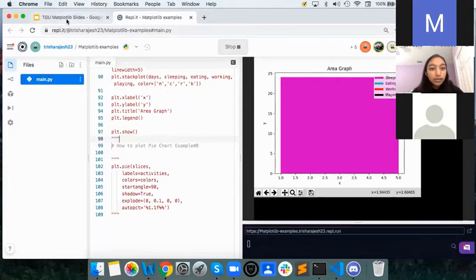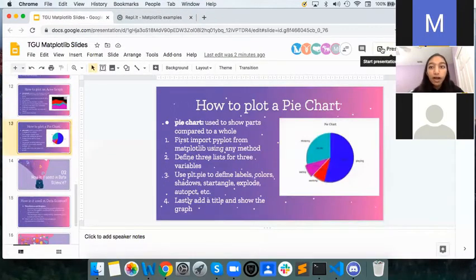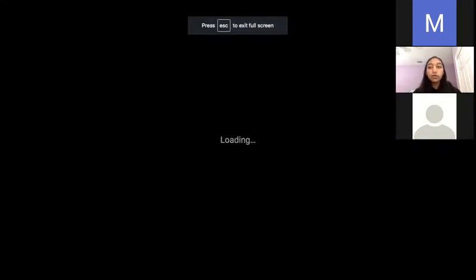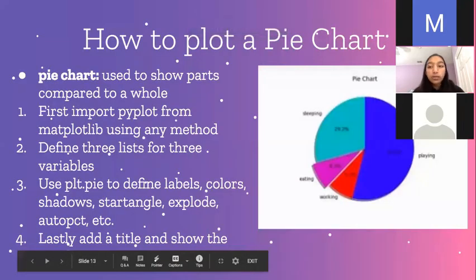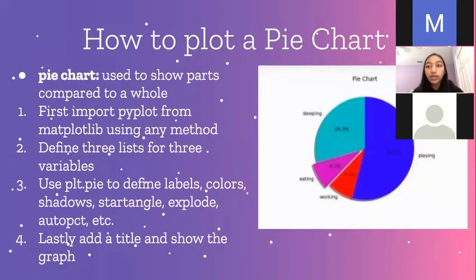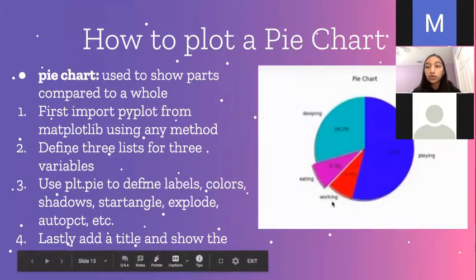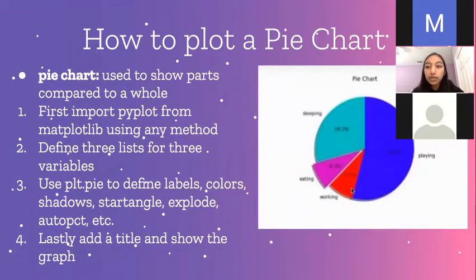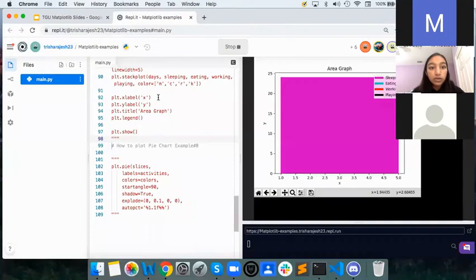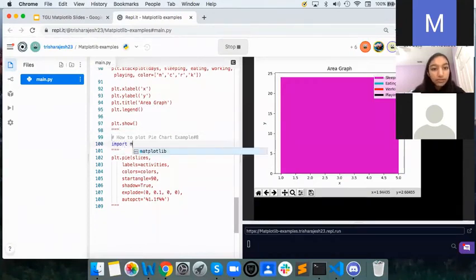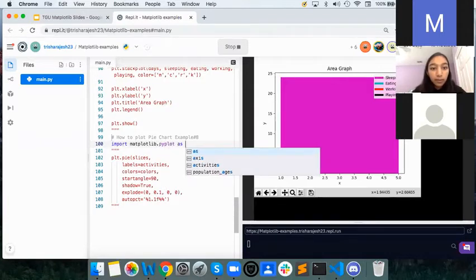Okay. So now we'll go over how to plot a pie chart. Pie charts are used to show parts compared to a whole. They're similar to stack plots, except they're used only for a certain point in time. You've probably seen pie charts before. You have a circle, and you have slices inside that represent certain percentages of the whole. Now I'll go ahead and show an example. Hopefully this one will work. So we're going to import matplotlib.pyplot as plt.